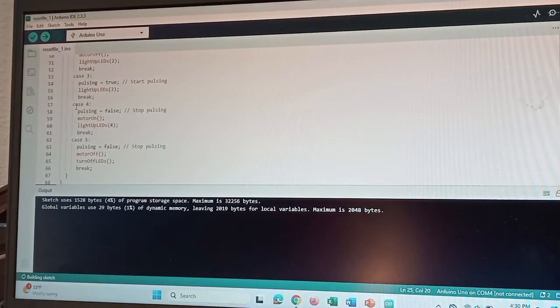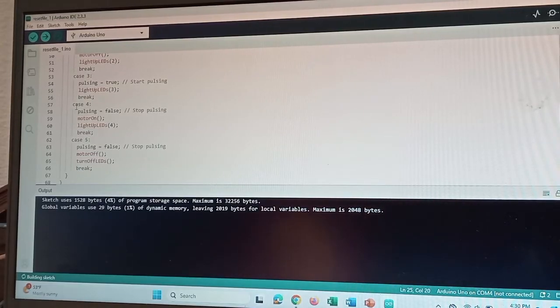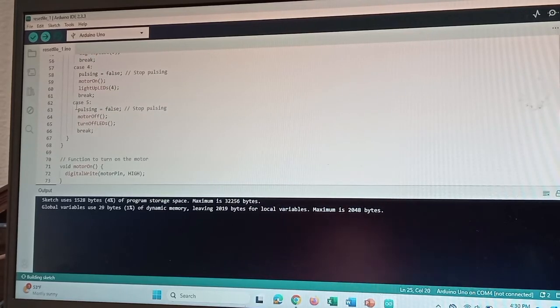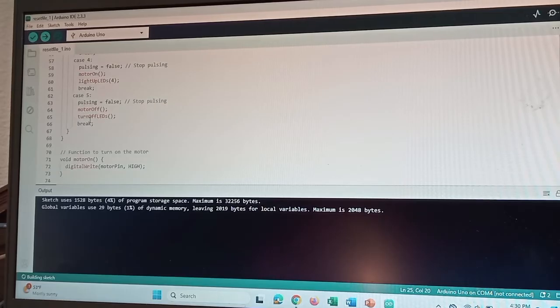And then in case 4, fourth button press, the motor is going to turn on continuously, and the fourth LED is going to turn on as well. And case 5 is the fifth button press, and everything turns off. Motor turns off, all the LEDs turn off. These are functions in our code.